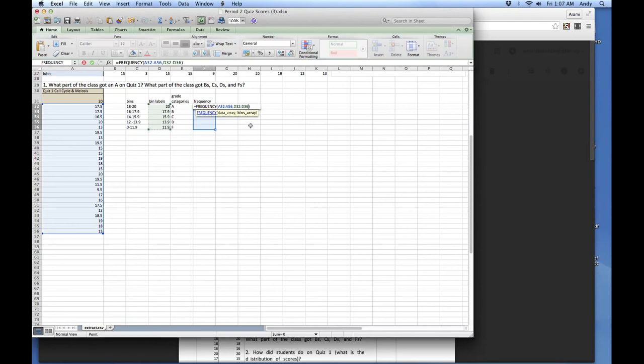In order to apply it to all of the cells, instead of just hitting Enter, you actually need to hit Control-Shift-Enter, or if you're on a Mac keyboard, Control-Shift-Return, and it will apply it to all of them. And let's just double check that Excel did what we wanted it to do.